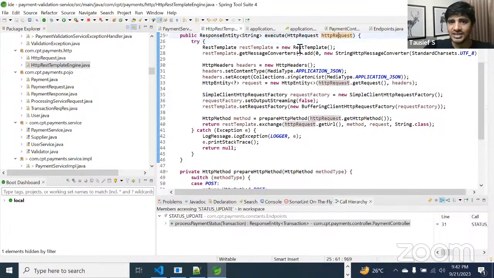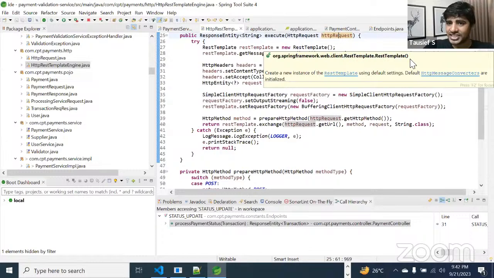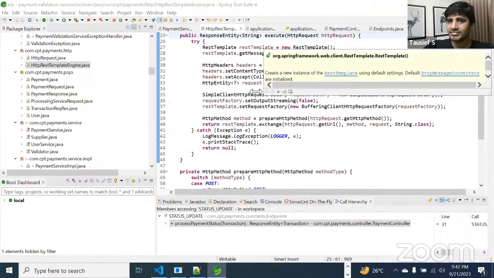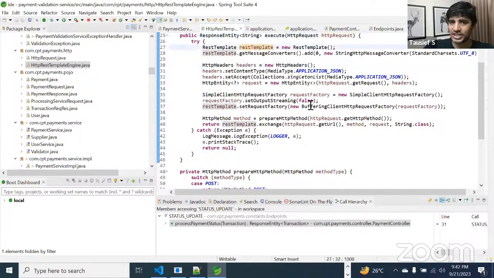First, take this. There is a Spring defined REST template, org.springframework and so on. You create an object of that. Just highlight, you will know how to navigate through code. You create an object of that. You call an exchange method on this.